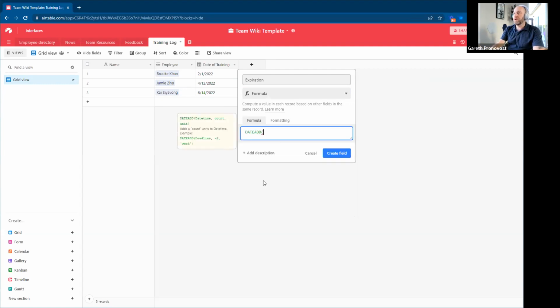And I'm going to reference this little bubble on the side, which is going to give me some tips on how I can write a good formula. And it's telling me, when you use the date add formula, you need to include a date time, a count, and then a unit. For example, and you can see this little one down here, it says you could take a deadline, -2, and the unit being weeks would calculate 2 weeks prior to whatever that deadline is. So simply put, I want to calculate 2 years.